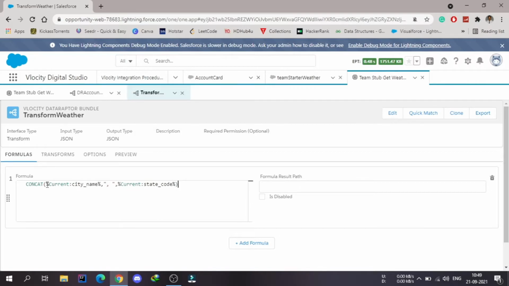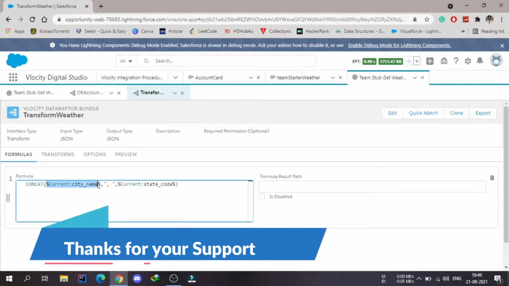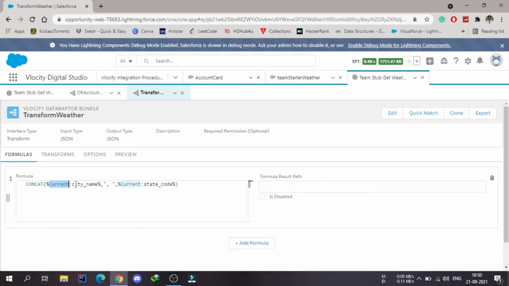Whatever data we are passing using the current node, from the current weather, it will go inside that current weather and then take the city name. We are using the merge operator to paste the value, and inside that we are using the parent node, that is current, and the child node, that is the city name. It will take the city name of the current weather, then put the comma, one space, and then the state code after that. So it will concatenate the city name and the state code.